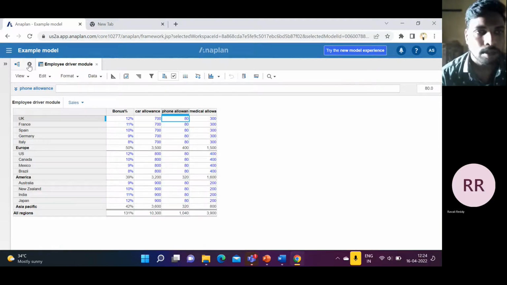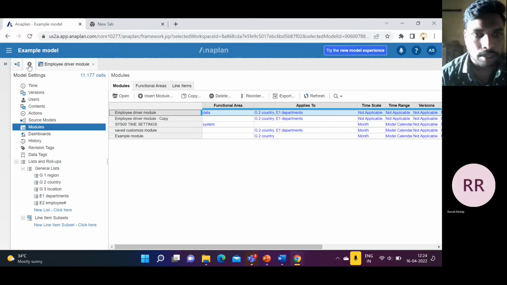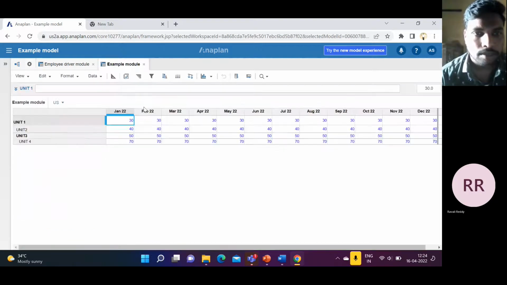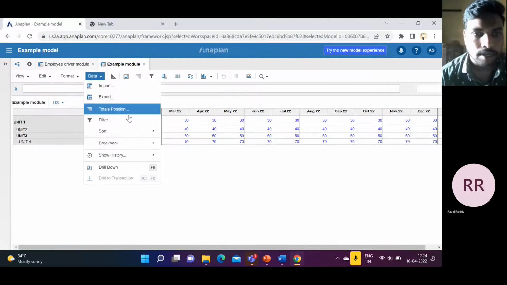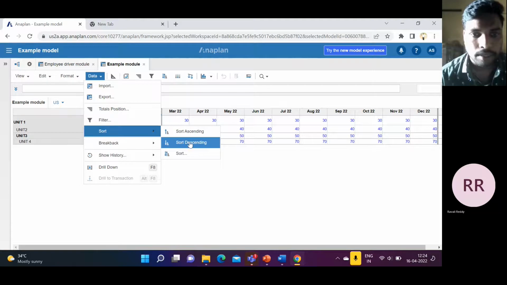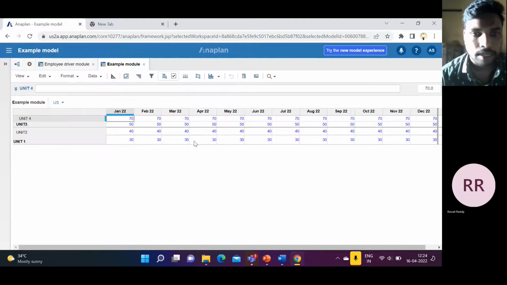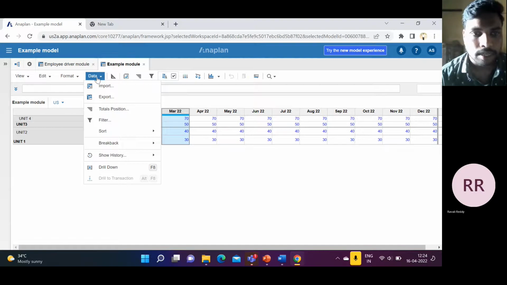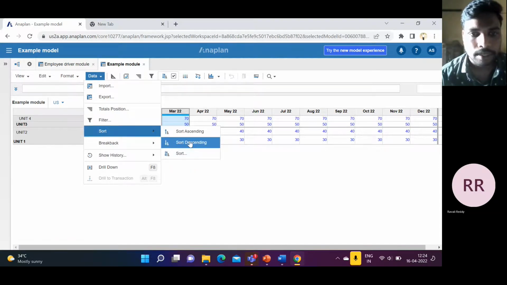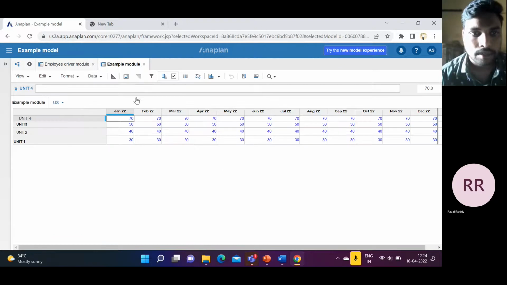I'm taking another module to see how ascending works here. I'm taking 30, 40, 50, 70. Once I apply ascending order and descending order, I'm using sort descending. See here, for March it shows 70, 50, 40, 30. It looks like that, and I'm using descending.